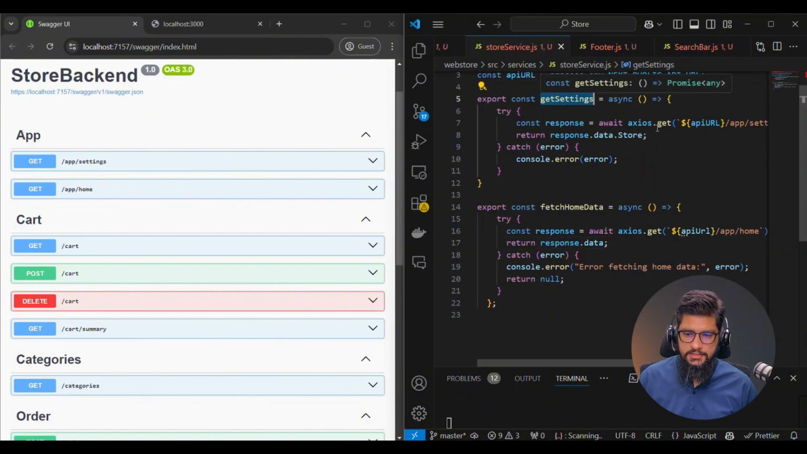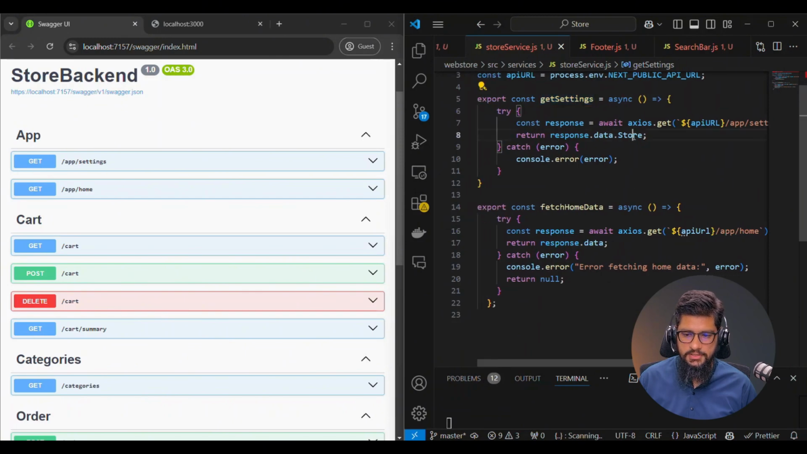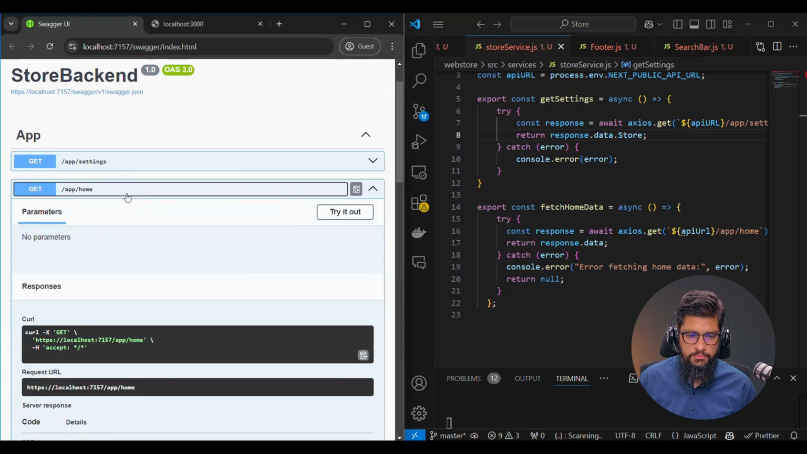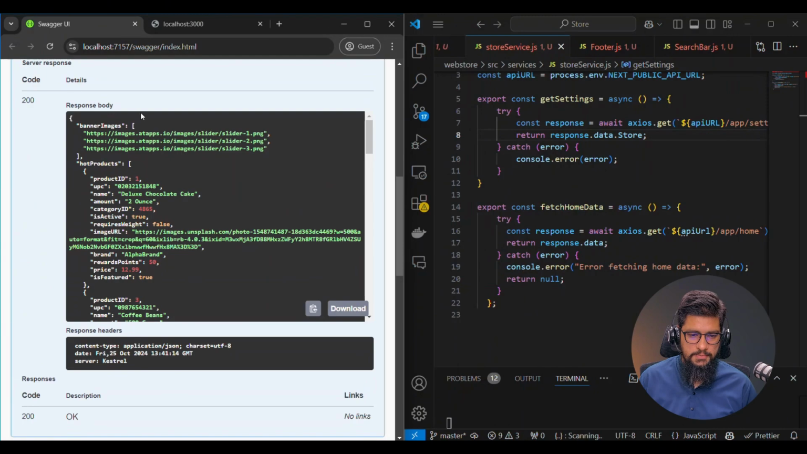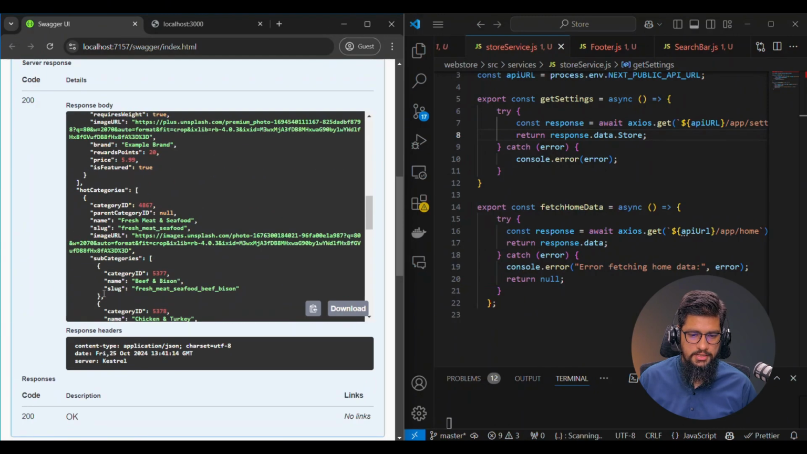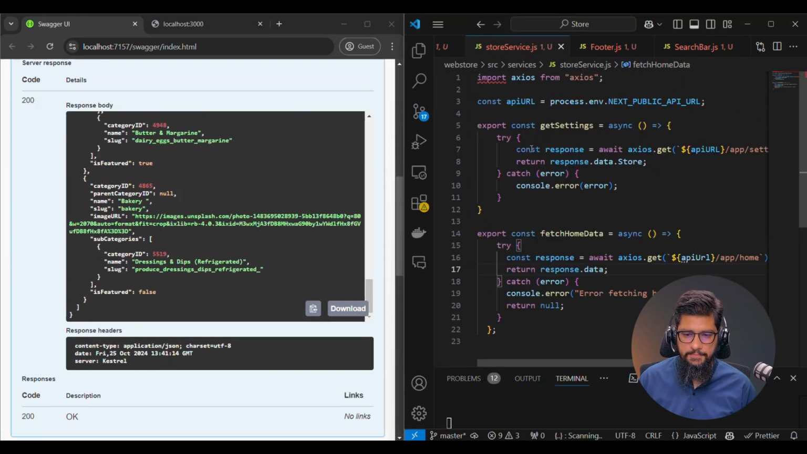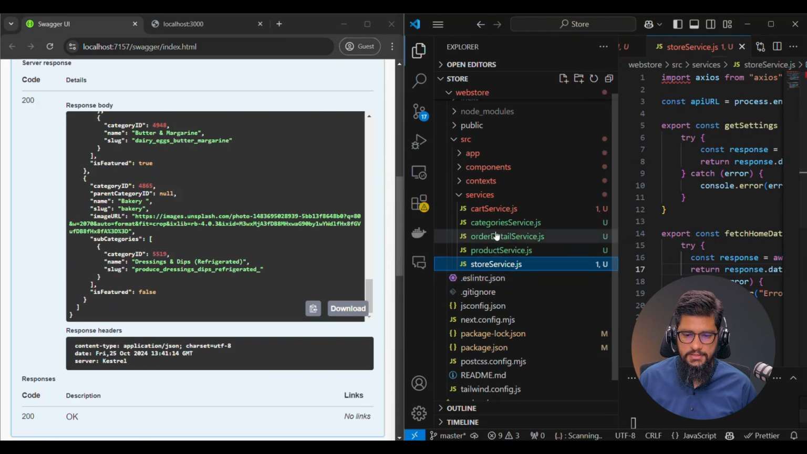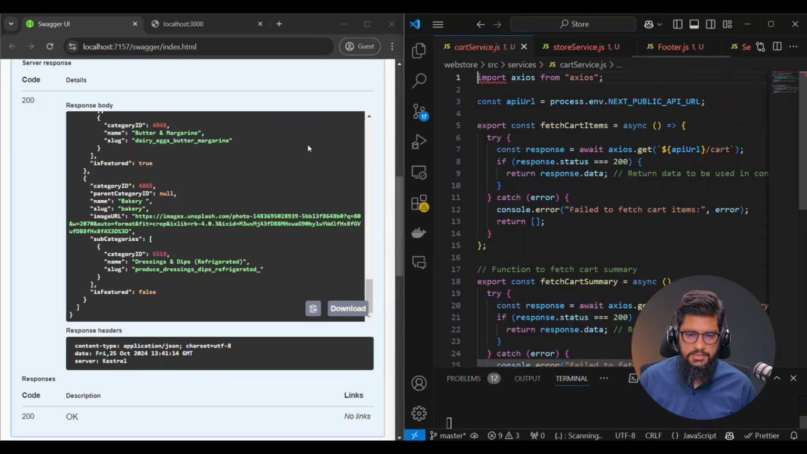So get settings, call the settings endpoint, it gets those settings and then returns it. Then the app/home, as you can see, it calls and gives us the banner images, hot products, and then the hot categories. We're going to return that data back. Our next service is the cart service. So let's have a look at that.